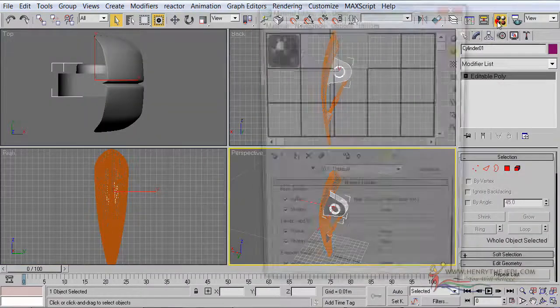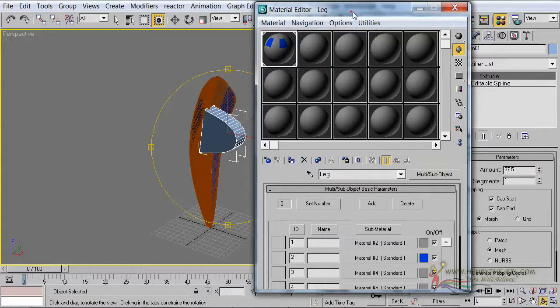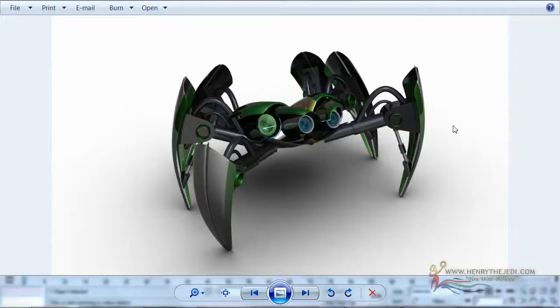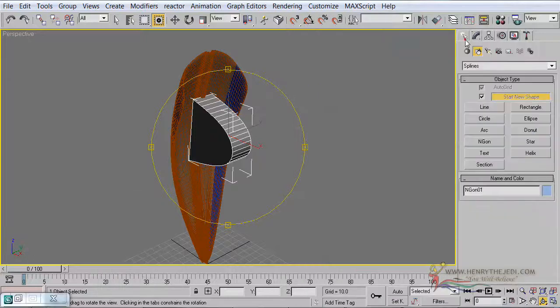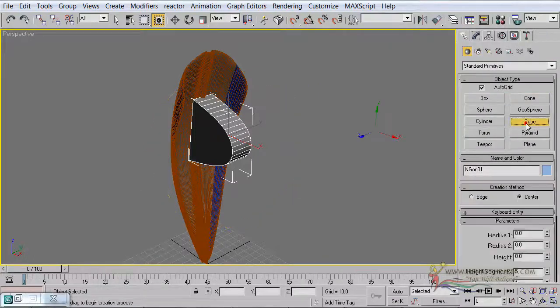We can open up the material editor now. We're going to give this a proper material, of course. Select this empty slot here, and we're going to call it carbon fiber. Make sure it's two-sided, and assign it to this object. We're now going to give it this additional ring. As you can imagine, it is simply a tube.